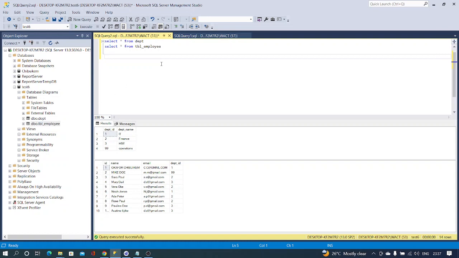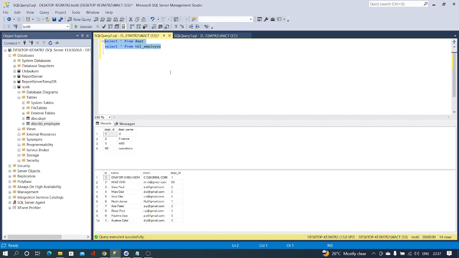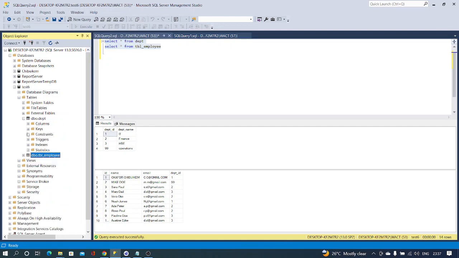Now, in our previous tutorial, we created these two tables, the department table and the TBL_employee table under the test database, and I've retrieved all the values with this query above. So for us to better understand what default constraint is, I will explain with the previous tables we have created.